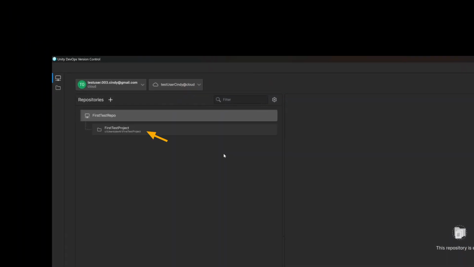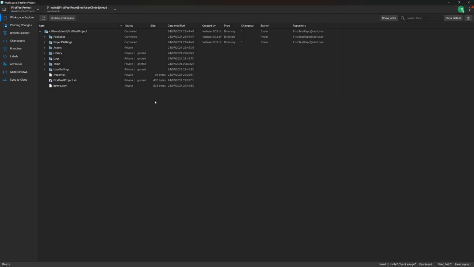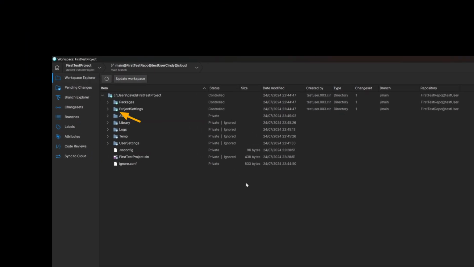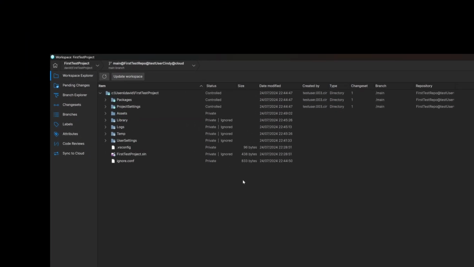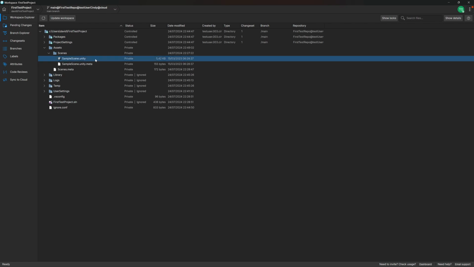I can prove that to you when we go back to the Plastic client, where we now have a workspace under our cloud repository. You can see that the packages and project settings folders have green check marks, which means that they are part of the repository. The assets folder and therefore also the scene file are only available in our local workspace and not uploaded to the cloud yet. Therefore, they don't have the green check mark.